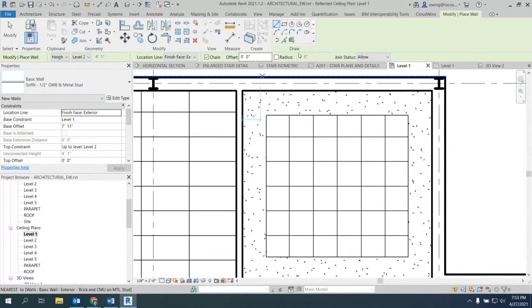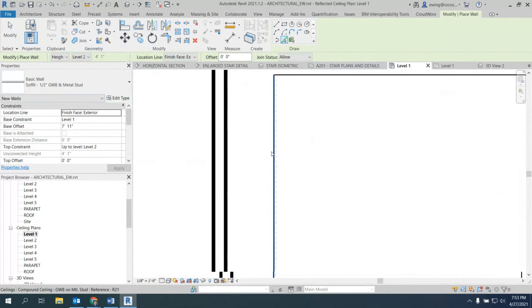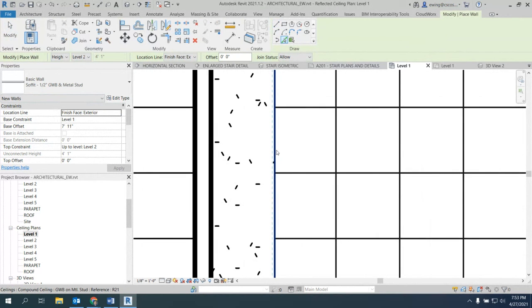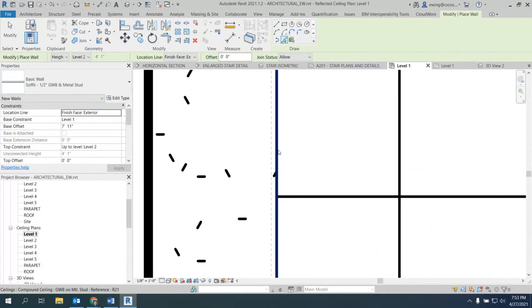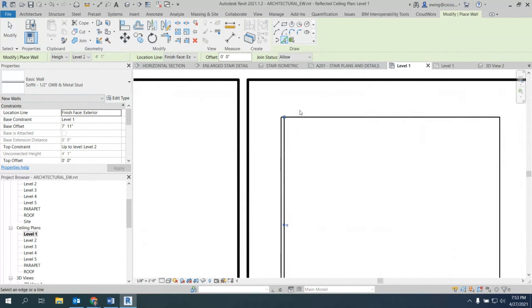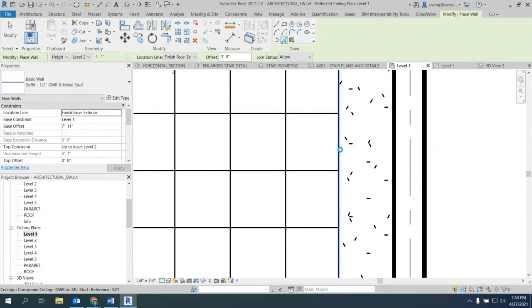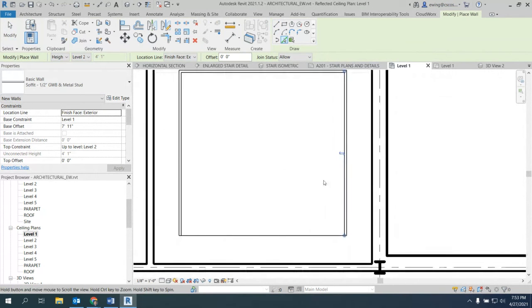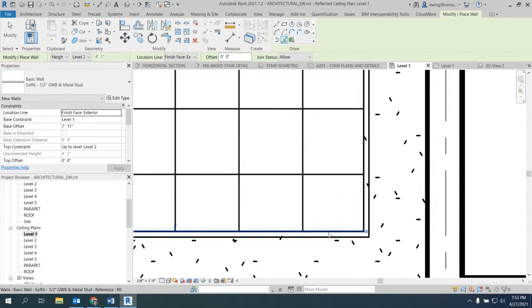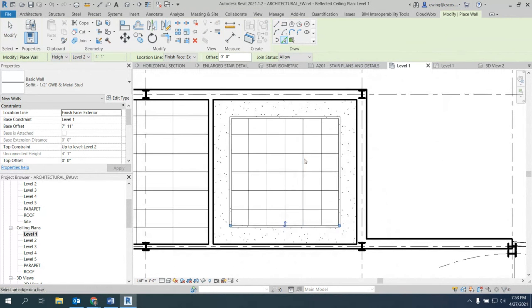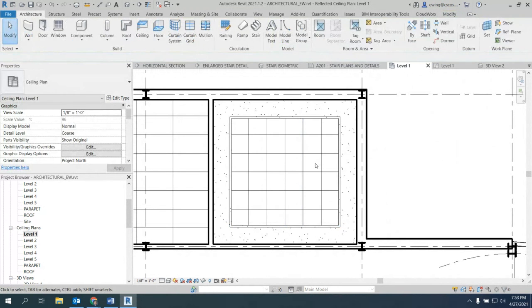So what we're going to do is on the draw panel, click on pick lines. And we're going to make sure that we go to the outside face, just like we did before. So if you zoom in, make sure that's going to the outside. Pick that. Yeah. Pick that one. Pick that one. And then pick that one. Now hit escape a couple times.